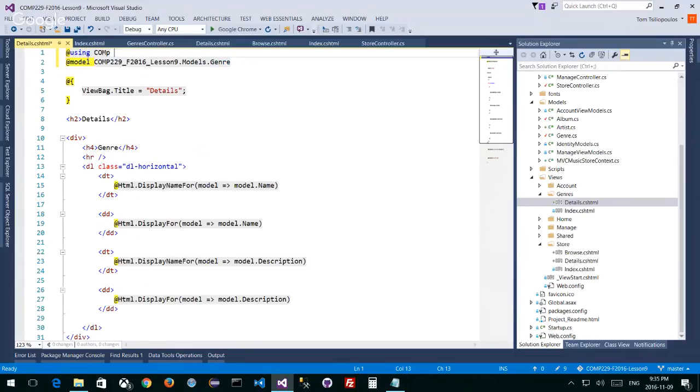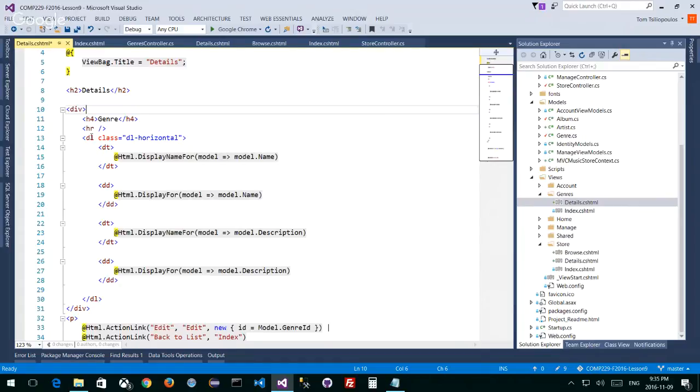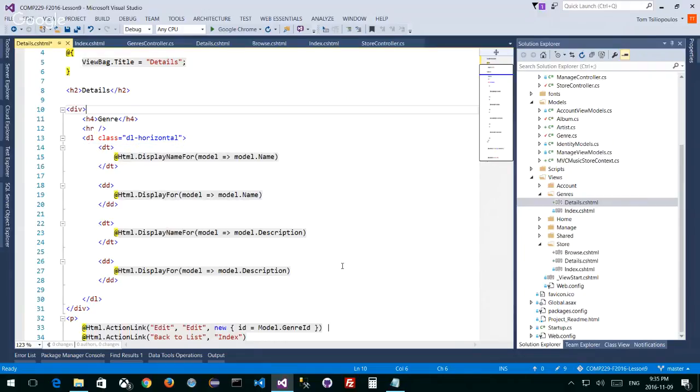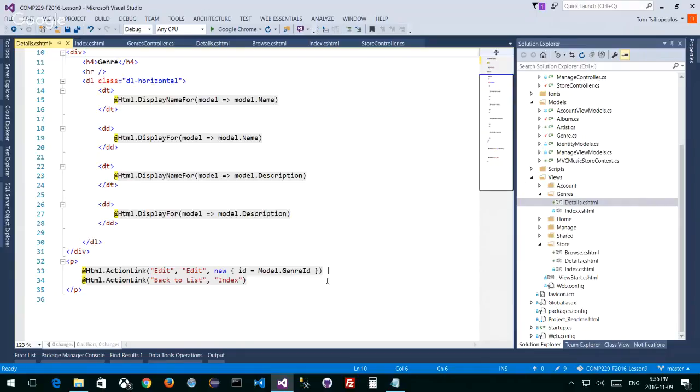Using, control space, dot models. All I'm doing is separating it. I don't need a semicolon. Model for this one is of type genre, right? The genre model. Now here's something new. What does DL stand for? If you don't know what it is, it's zero or more name-value groups. Here's a description list. This is really good use of semantic HTML, by the way.